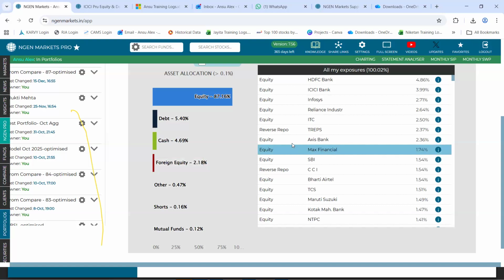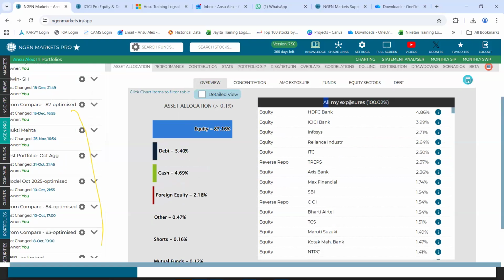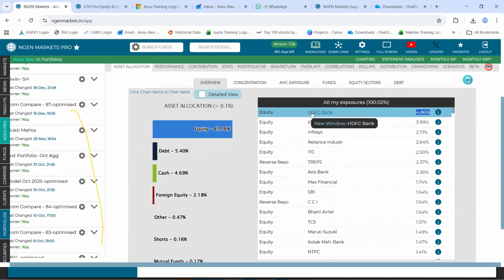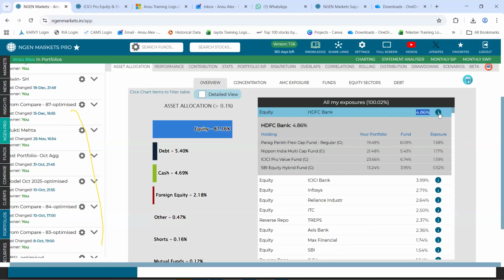For example, if we see right here, it shows all my exposures towards the portfolio. So next to HDFC Bank, there happens to be an exposure to an extent of 4.8% towards this portfolio. Although this stock is not directly held in this portfolio, there is still some amount of exposure or risk coming through this stock. In order to understand that in detail, you could click on the I button.